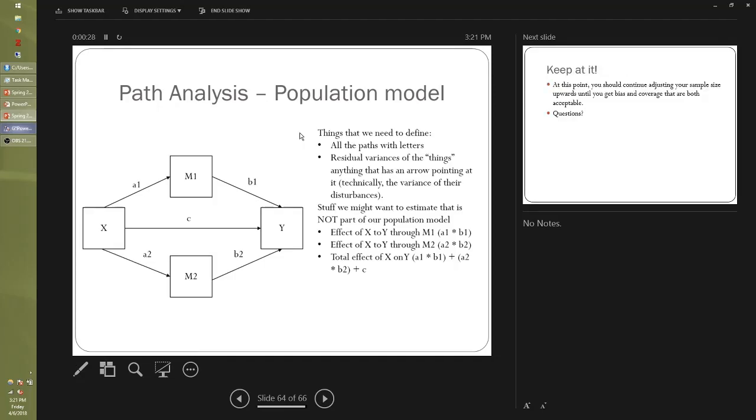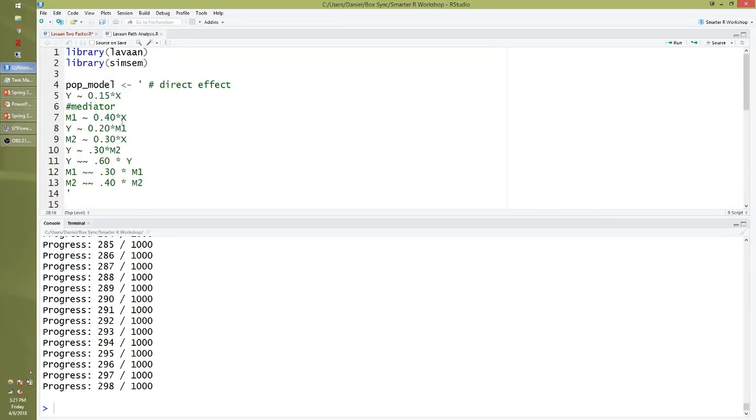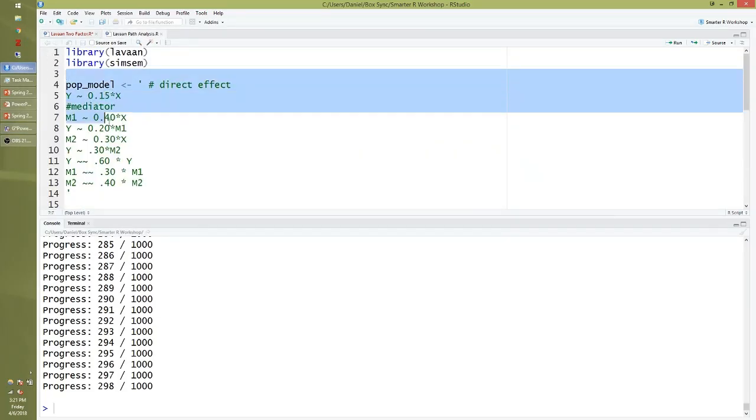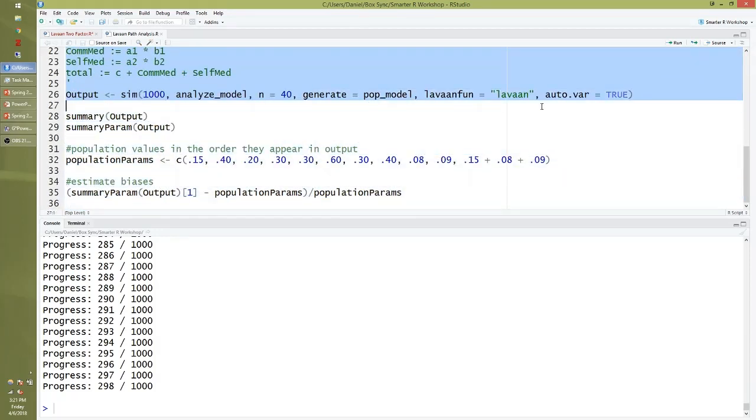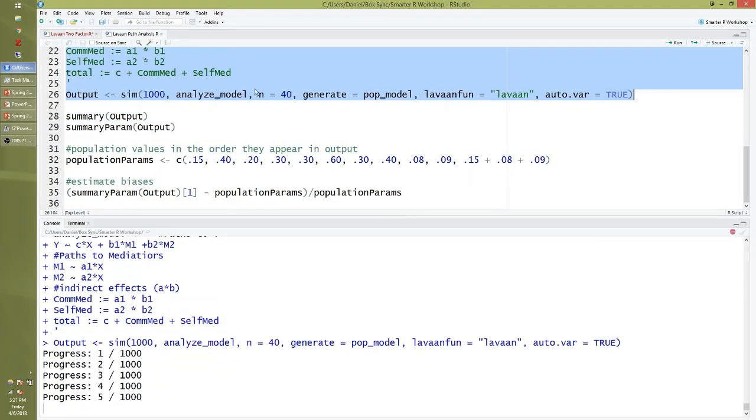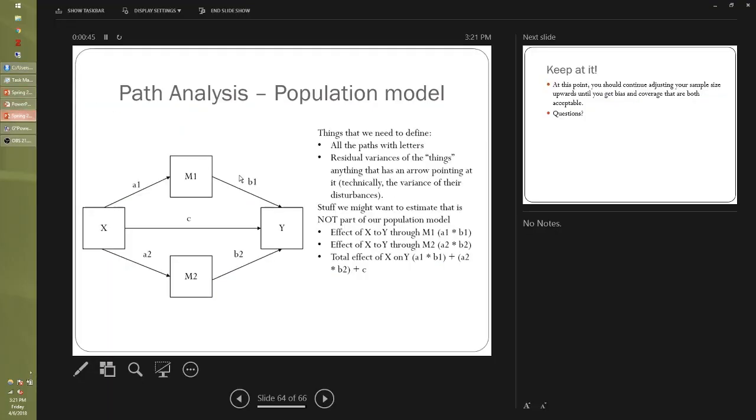So the things that we need to define are, and actually I'm going to pop over here and start this as well, because otherwise it might take a while. So I'm going to run this whole thing down to this sim line and let it run. So similarly, you're planning for 40. You've got all these relationships. So what you have to define is all the path letters, right? So you have to define the relationship between x and y, the relationship between x and m1, and m1 and y, and x and m2, and m2 and y.